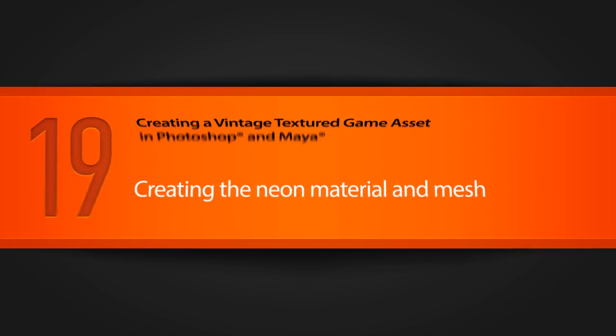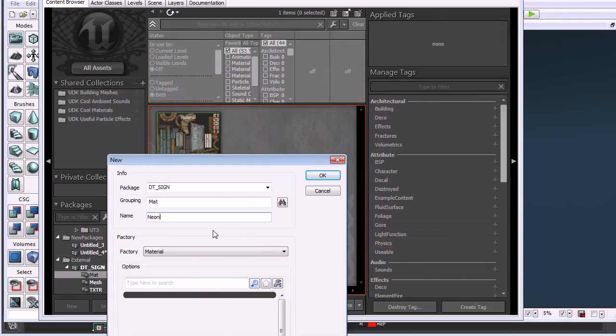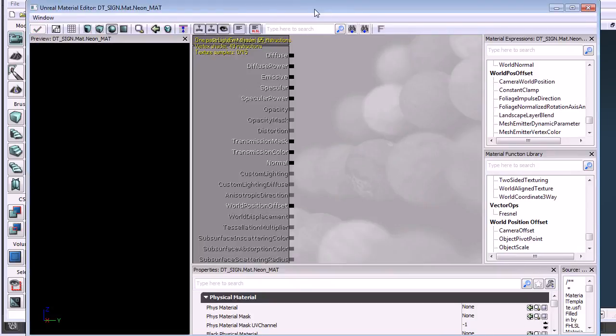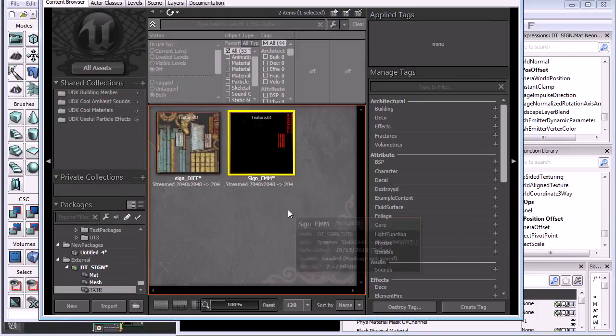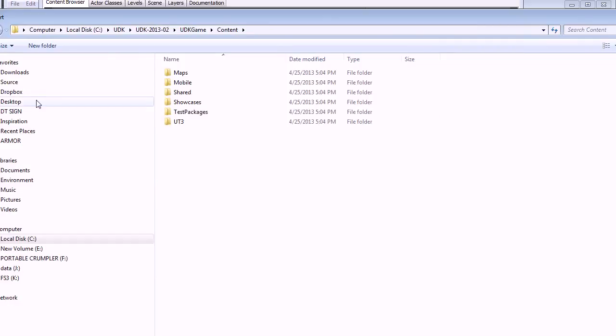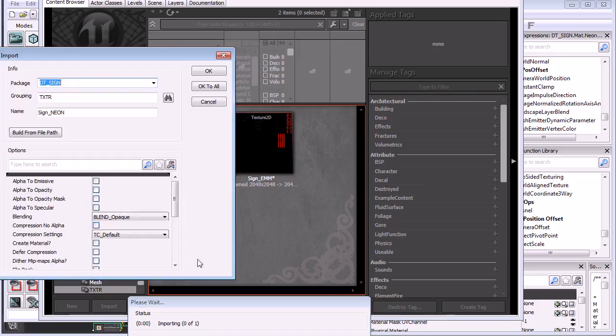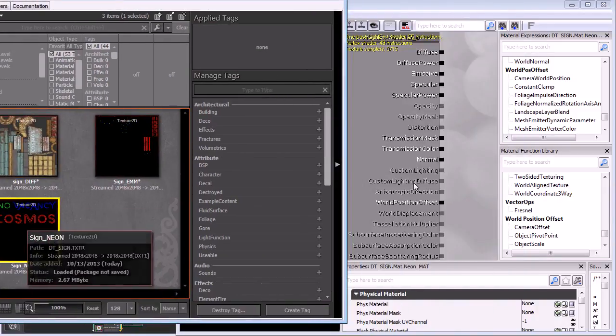All right, now we're going to go ahead and get our neon material set up. So we're going to create a new material. I call it neon matte. So we got the neon material open, and we're going to open our texture, and we're going to import that neon material that we did. Here we go. I'm going to drag it in here.